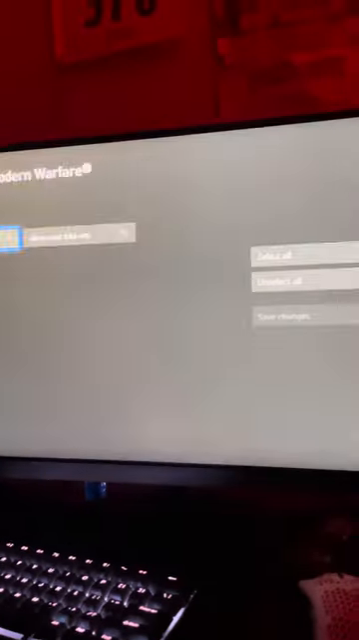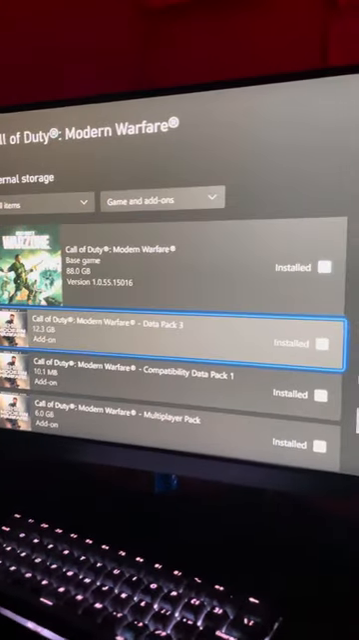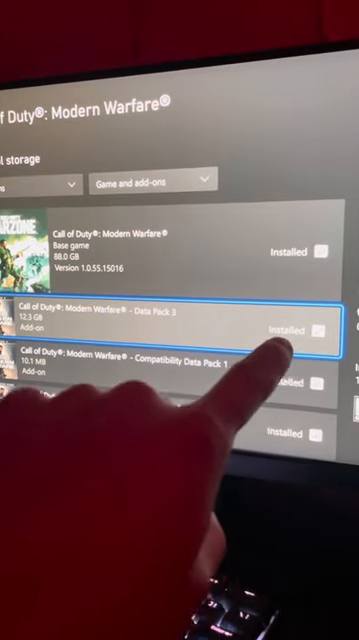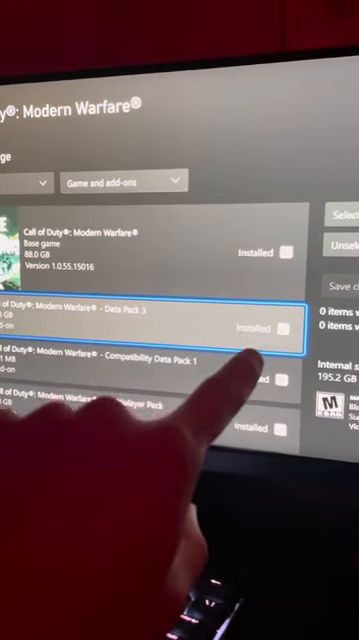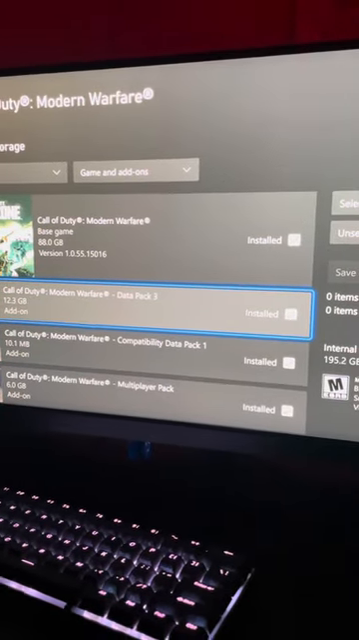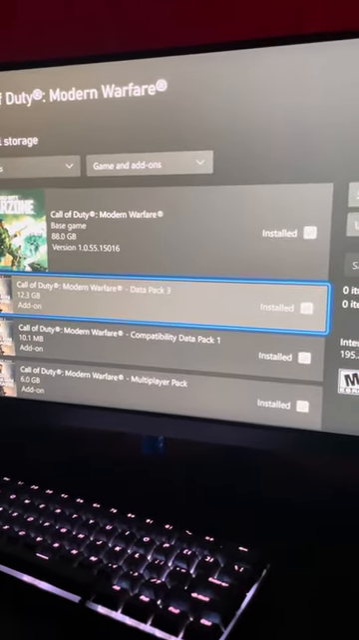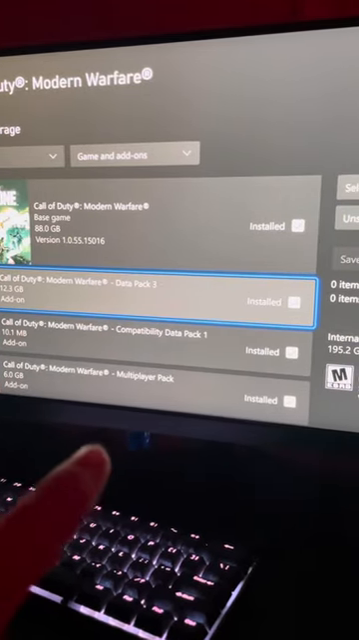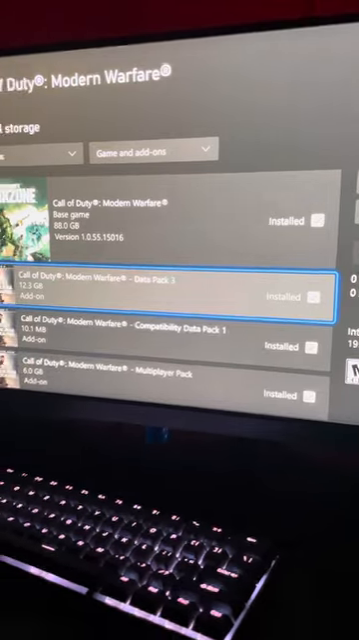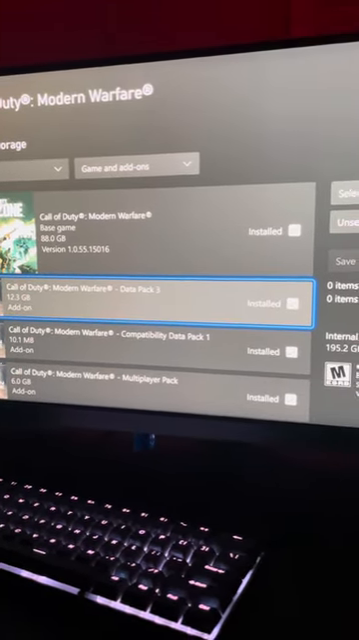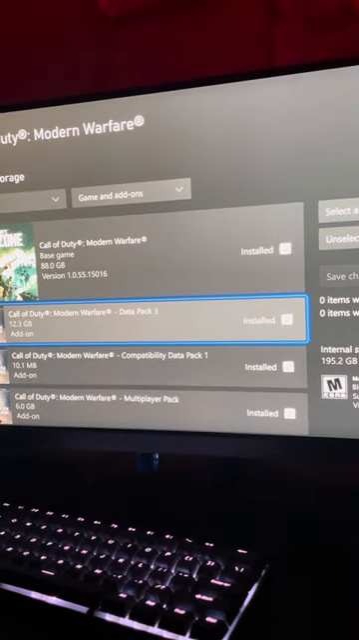You go to manage games and add-ons, you then go here, and it's gonna show this but uninstalled, and so you're gonna want to install it. I already have it installing, so that's why it says installed. But seeing from other YouTubers, it should say that the multiplayer pack 3 is gonna change, and so once this downloads, you should be able to just get back right into the game.